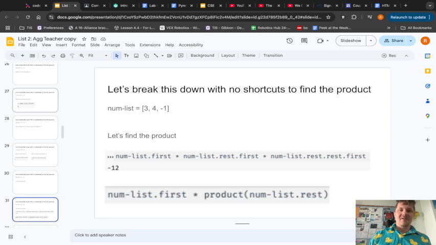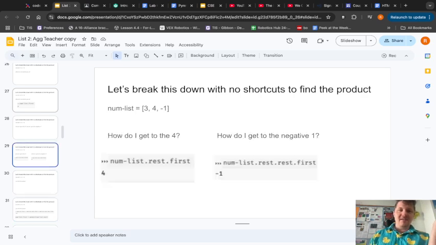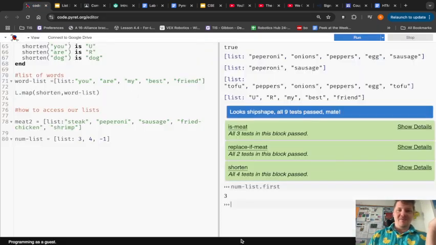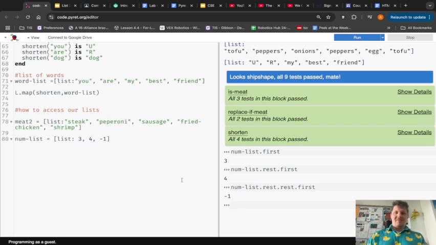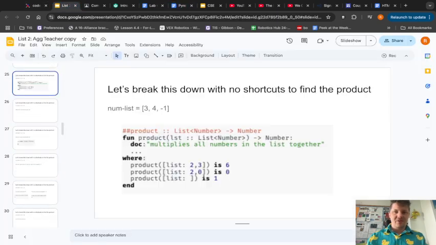So let's find the product. Well, we know that in order to get to these numbers, we have to get to them, right? So I can go numlist.rest.first. That'll get me my 4. And I can go numlist.rest.rest.first, which will get me to my -1. Okay. So mathematically, to multiply these together, and actually, let me just do this product. Did I say? I just want to make sure list.